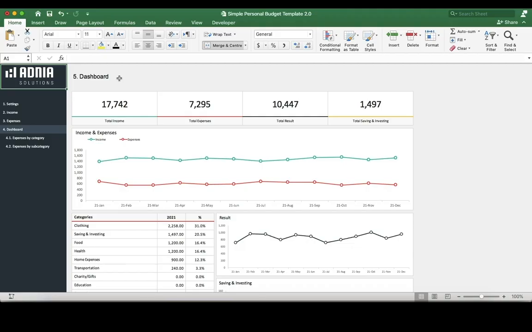Hi, today we'll have a look at how to use the simple personal budget template. We'll start by hiding the top ribbon to have more space.